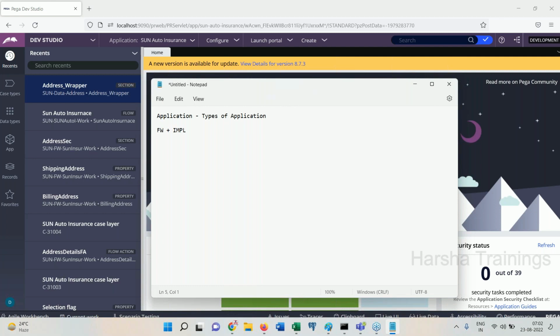Suppose you are going to introduce a new line of business. At present we are operating in health insurance and auto insurance. Tomorrow we want to introduce home insurance as well. So then what to do? Do I need to create everything from scratch? No, you just go ahead and use the functionalities available in the framework application in the implementation application.